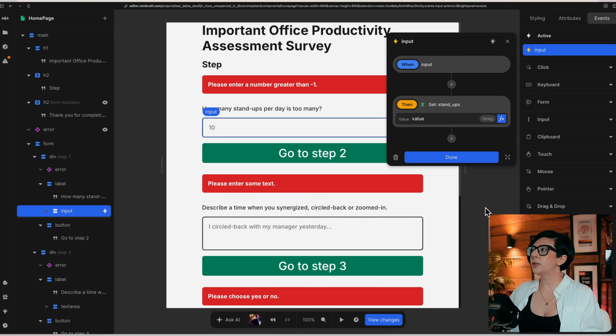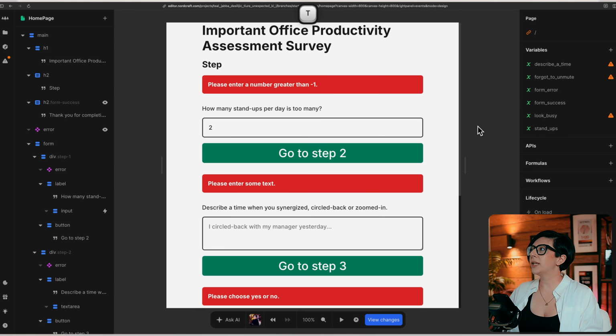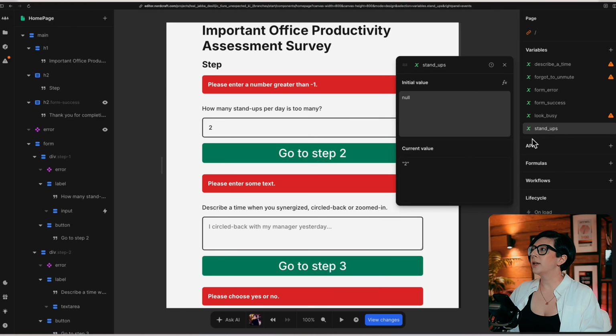So I can demo this to you now. If we go into test mode, if we add 2 here, and we go out of test mode, we'll see on stand-ups, we go back to variables, that the current value is 2. So that bind to variable shortcut automatically adds the event and binds the value of this input field to the value of the variable you set up.